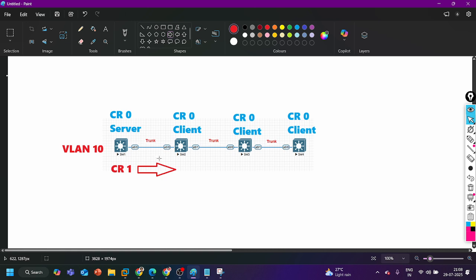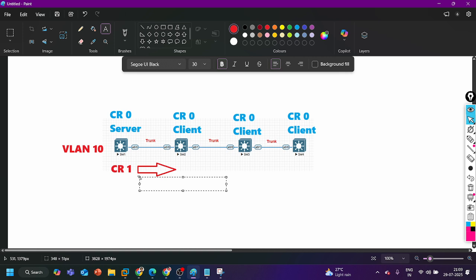First, switch 2 will check what CR number is coming. 1. What is my CR number? 0. It means I am not updated in the VTP domain. Now switch 2 will decide to update its VLAN database through this VTP update message, which is coming from switch 1. Soon we are going to discuss the message as well.